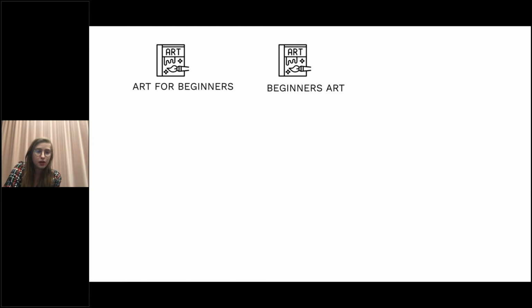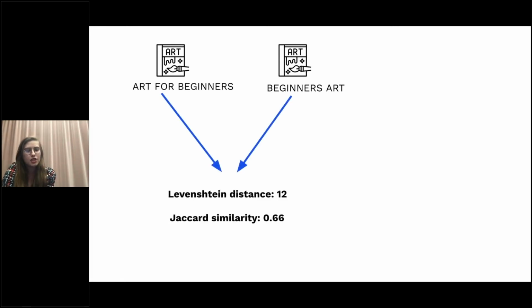So let's say we have this book called Beginner's Art, and then we have this other book called Art for Beginners. And we try to compute those two distances that I was just talking about. Our Levenshtein distance will be 12. So that means that we would need to insert, delete, and substitute 12 different characters to turn Beginner's Art into Art for Beginners, which is a pretty big distance. However, the Jaccard similarity tells a pretty different story. It's actually a much better score, because out of all the 3 available tokens in here, 2 are in common in both.